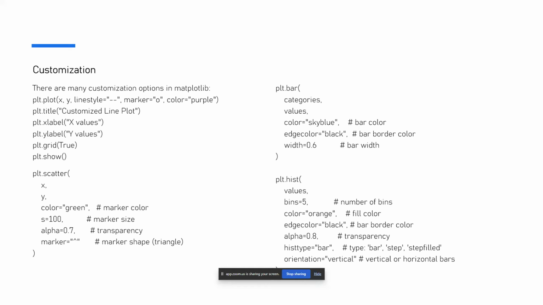And then for scatter plots, s=100 controls the marker size. Alpha=0.7 makes the points partly transparent, and marker equals that upper arrow changes the marker shape to a triangle. In a bar chart, edgecolor equals black adds a black border around each bar, and width=0.6 changes how thick the bars are.